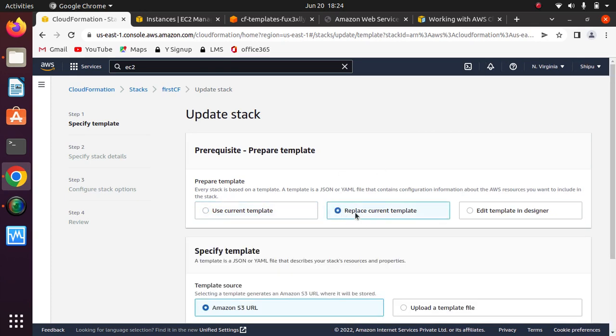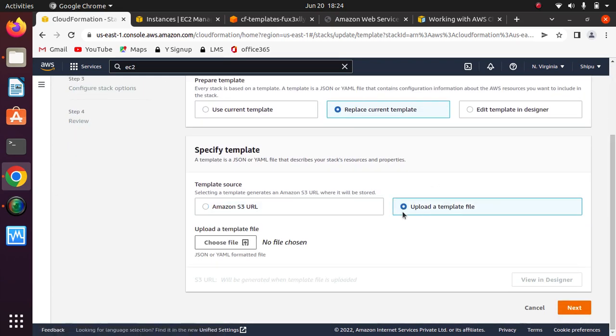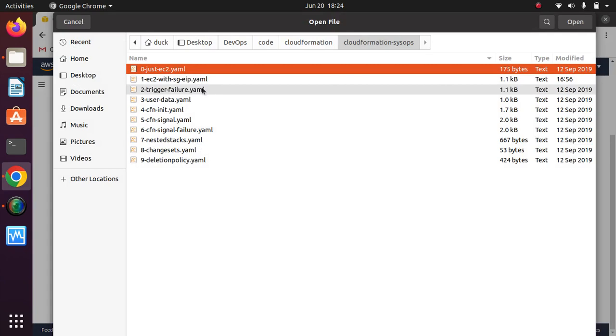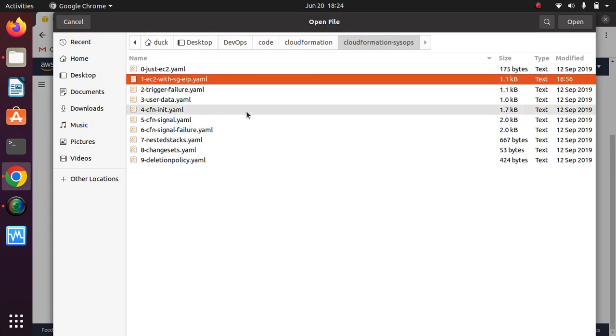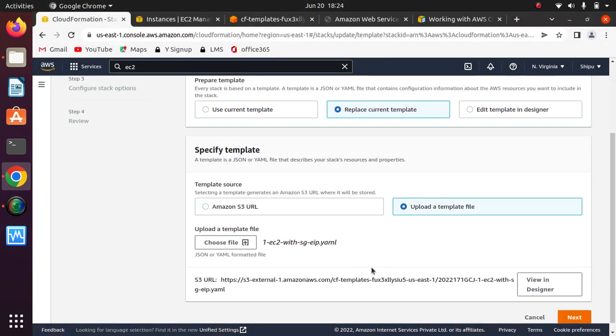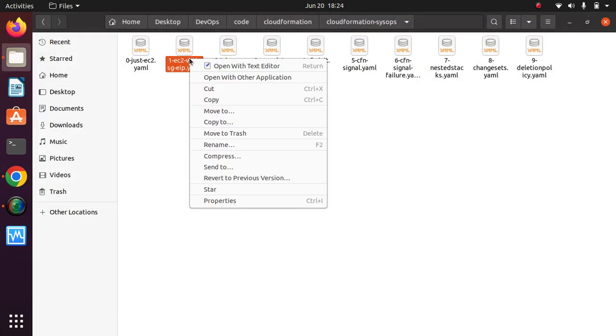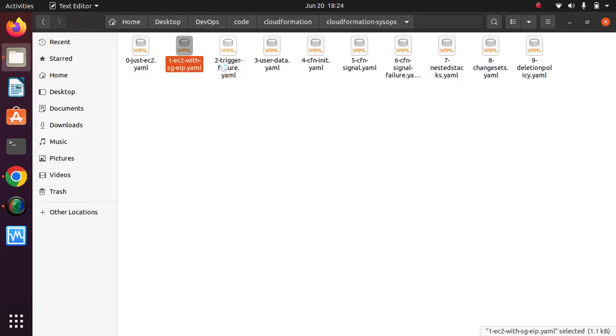So I want to replace the current template, right? So I want to upload a new template. So this is the new template, that is okay. I open it, okay, and go to the next, and here security group description. Okay, first of all I would like to show you the code so that you understand.